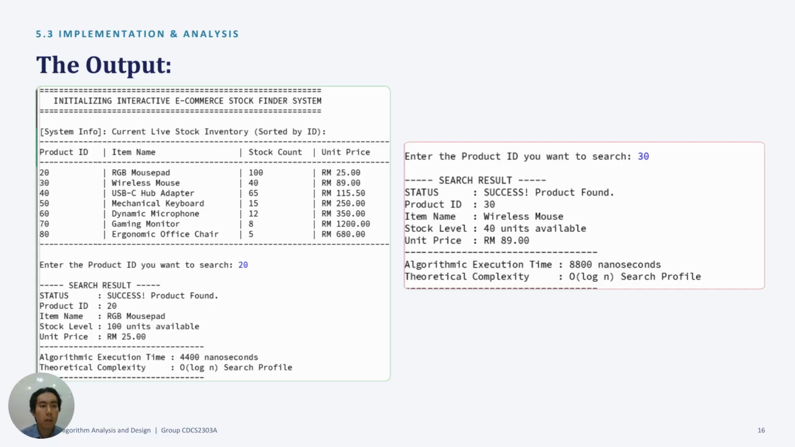And the next one is the output, where the product ID 20 is entered and the result shows the RGB mousepad. And on the left-hand side, the result for product ID 30 successfully shows the wireless mouse within 88,800 nanoseconds.